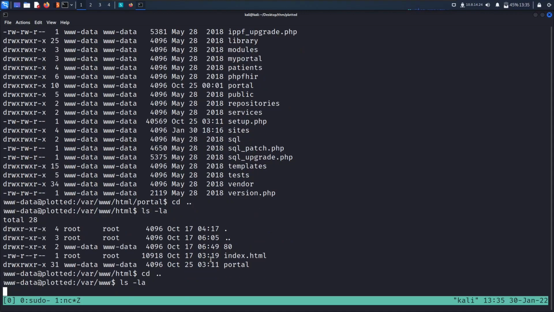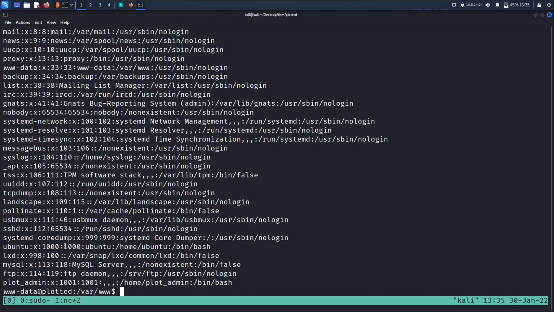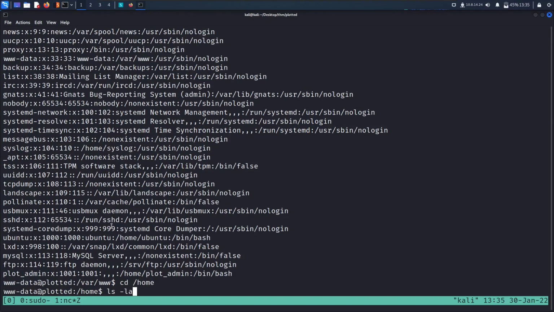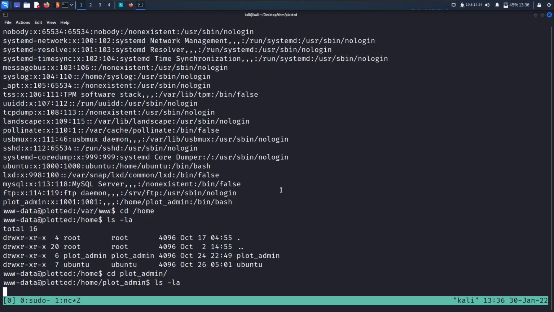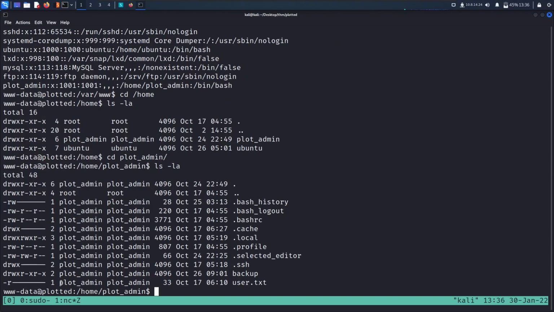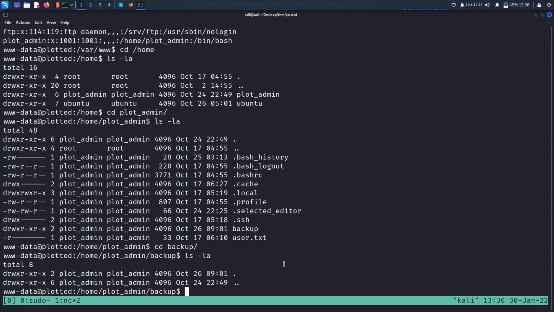Let's go back, and here you can see this file is interesting, and this is the flag one actually. Okay, so we have the flag one. Here, let's see what users are on this box. That's the passwd file. We can see MySQL, FTP, and then plotted-emr. Let's browse over to the home directory, and let's see what users are inside this. We can see plotted-emr and the ubuntu user. Let's see what's inside plotted-emr. Then you can see user.txt that is only readable by plotted-emr. We can also see a backup here. So let's see what's inside this backup directory, and we can see there's nothing inside the backup directory. So maybe there should be something inside the backup directory. Let's see.